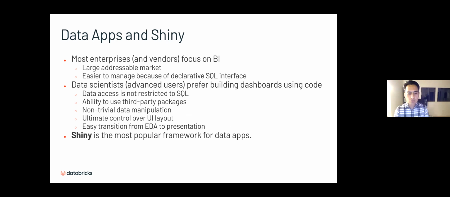However, when you talk to data scientists and R users at various enterprise companies, they prefer to build their dashboards by writing code rather than dragging and dropping widgets in a BI tool. There are many reasons for it. They mentioned the fact that they want to be able to access data in any way they wish. They don't want to be restricted to SQL.